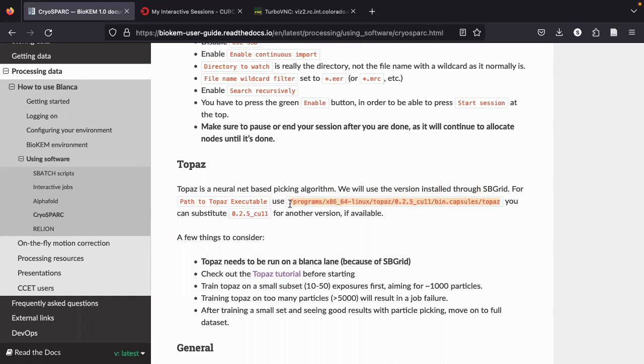And then if you're going to do like a Topaz job, it has to be on one of the Blanca clusters because it uses SBGrid, which is only available on the Blanca cluster. So you'll get an error if you try to do it on Alpine. But that's that.